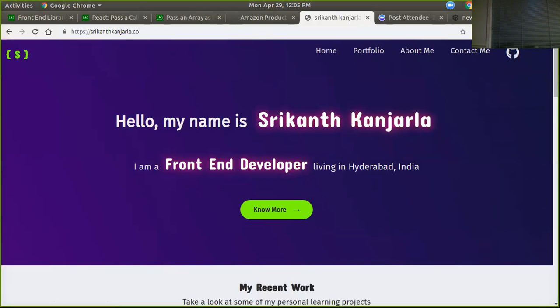Yeah. Here I have built some portfolio. Wow, the color is actually nice. I think I like the way you highlighted your name and the front end. This thing, that's kind of cool.